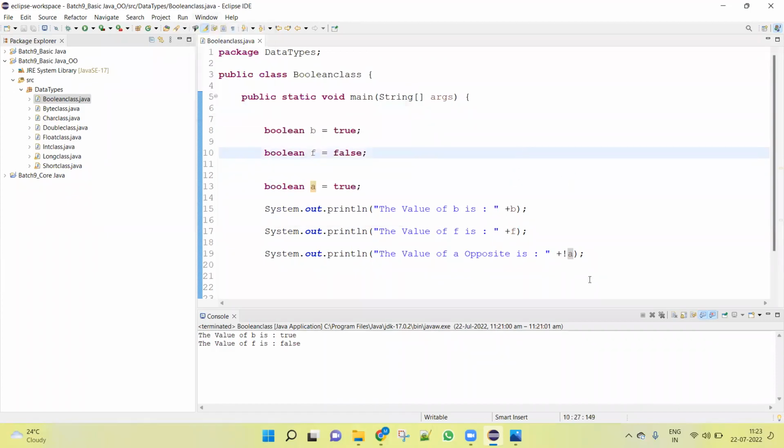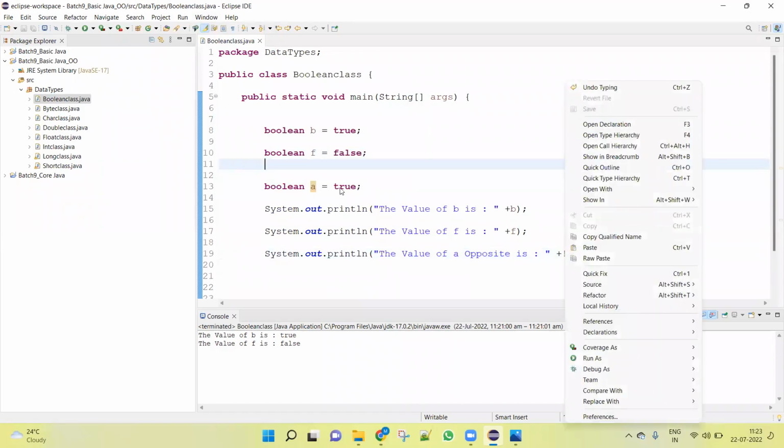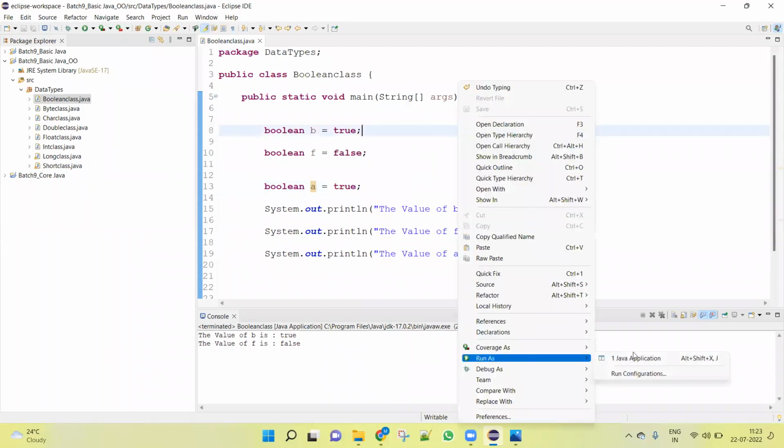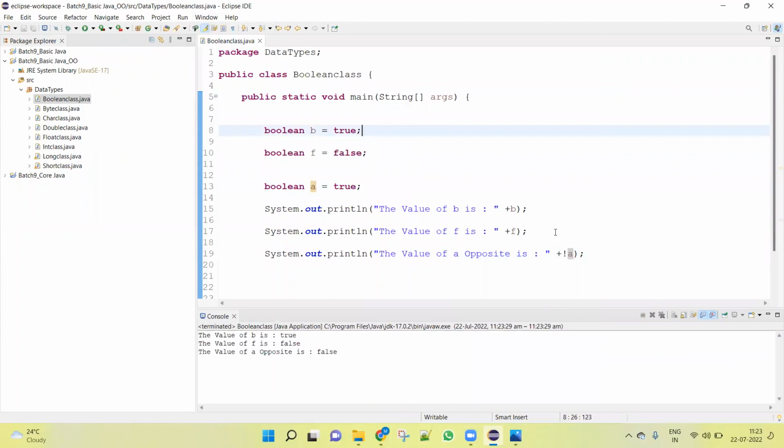So here the symbol shows that it is the opposite. Try to print the value. Here the value assigned is true, but I want to print false. Now try to print it. It prints false, the opposite of the result. This is the way you can do it.